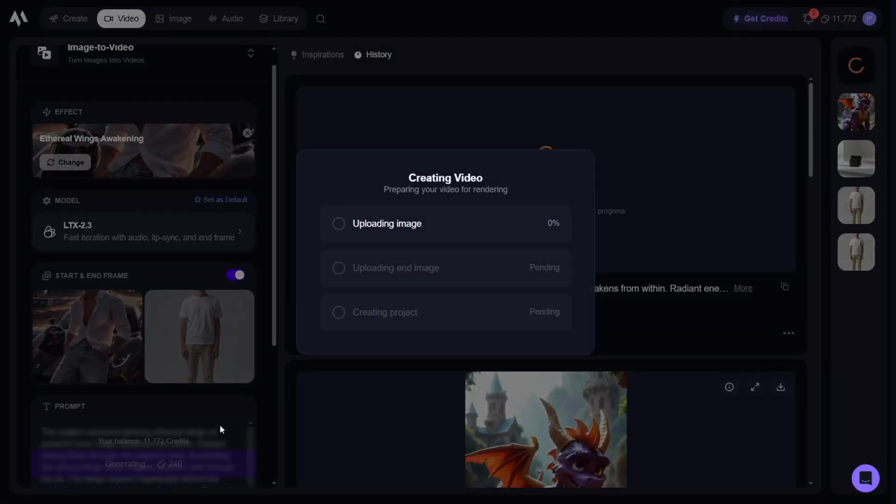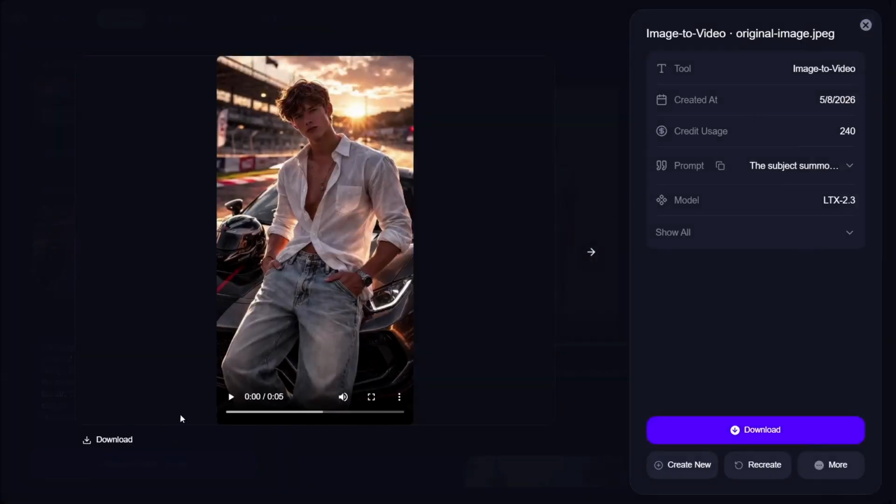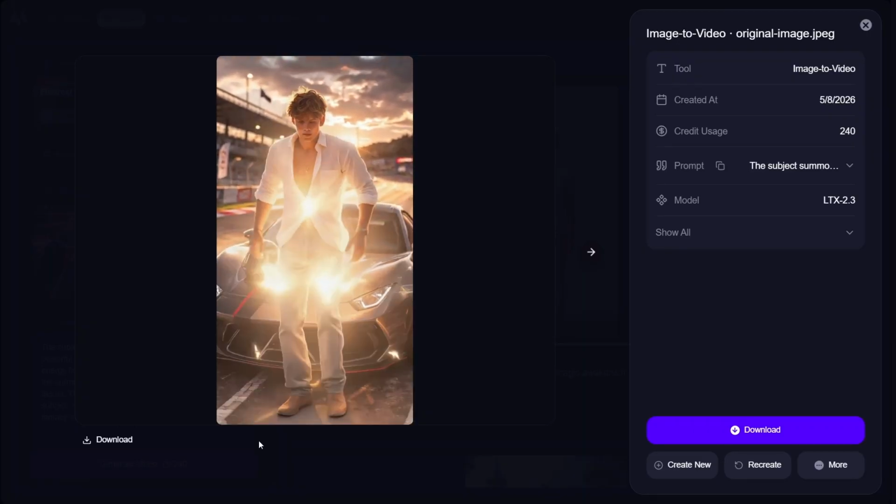I'll add my image and hit generate. Give it a few seconds and your ready to use video is done. Just look at that result. It is smooth, realistic, and completely effortless.